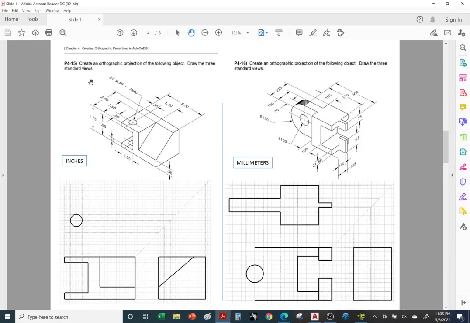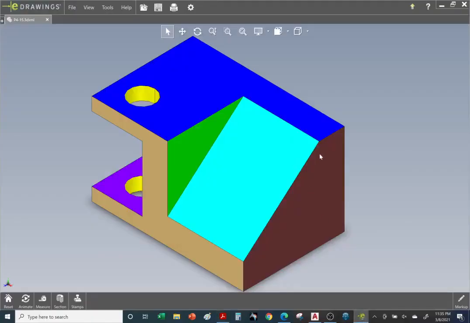Today we're going to go over problem 415. Okay, so let's go ahead and complete the three views. Let's take a look at the 3D model. Okay, so there it is. And once again, the slope is what throws you off a bit. So let's take a look at the front view.